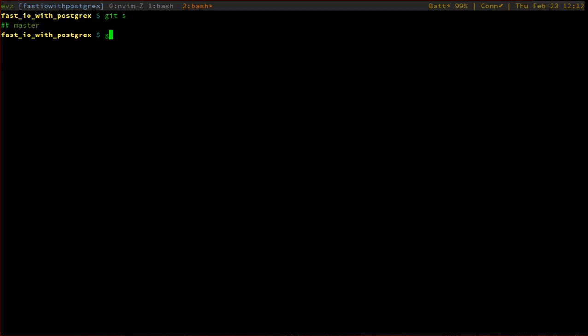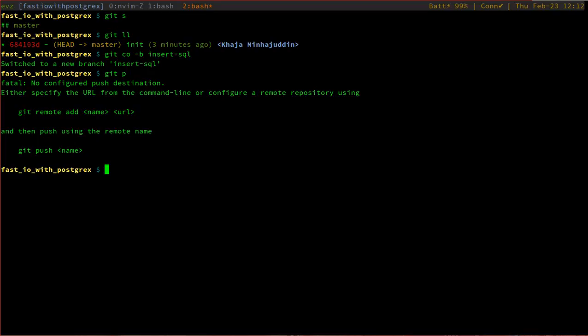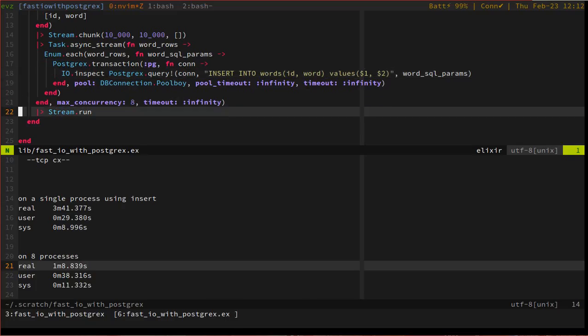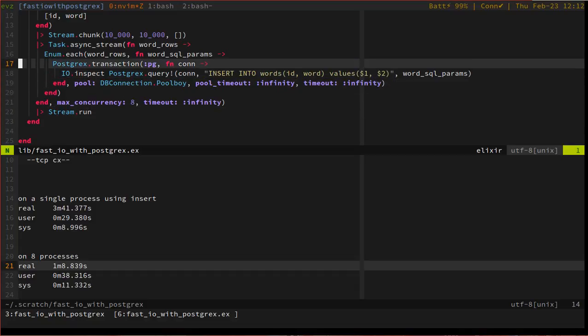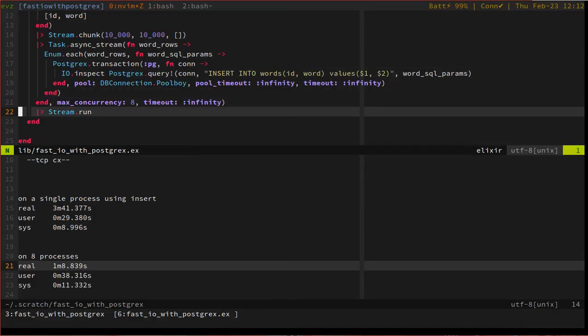So what I'm going to do here is create a branch called insert SQL, and I'm going to push this branch at the end of the session so that you can actually see what we're doing with insert. So now that we know we have something called COPY, which is specially built for bulk inserts, we can try using that. So let's actually use that.